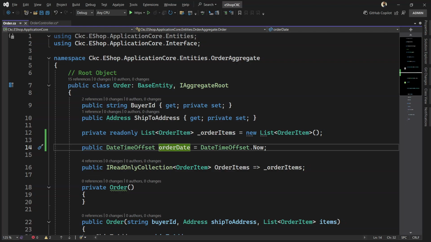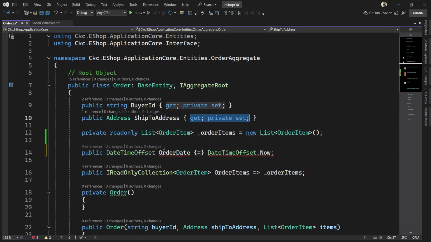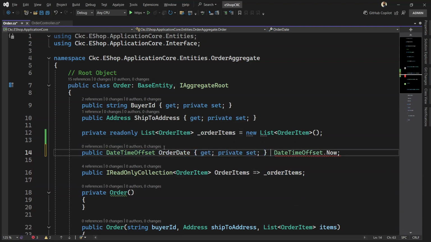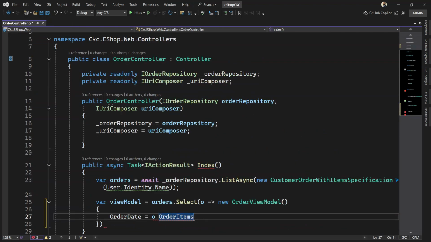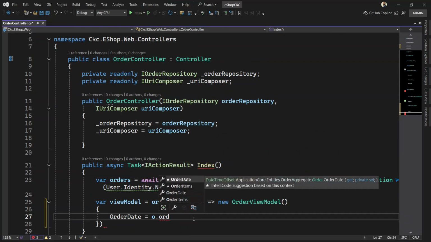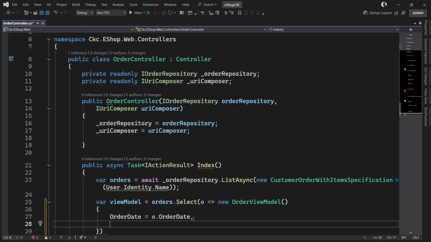Okay, as this is a public property, it should be a property, so I'm going to use it this way. Let me have it over here. We are going to have this as a property, and now once we try to use this, you can see that we have the order date available to us. The second thing that we have is order items.